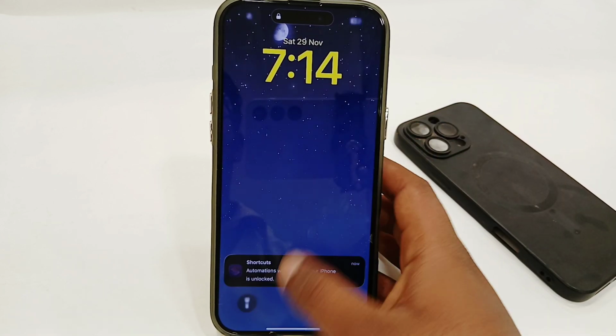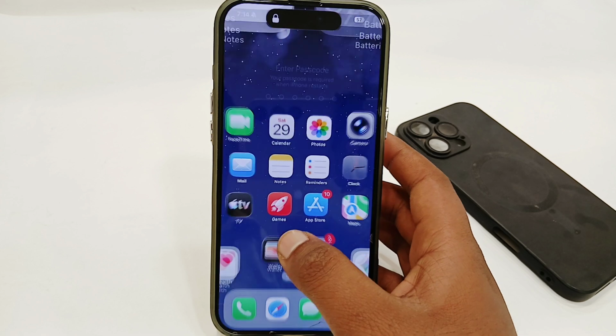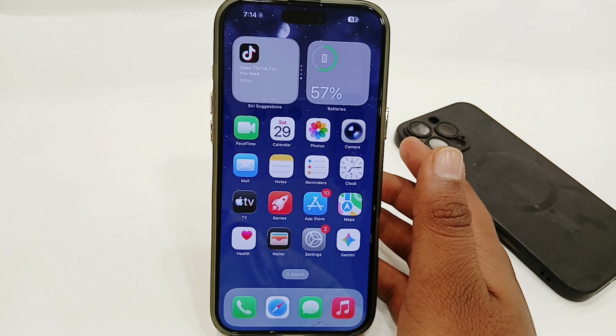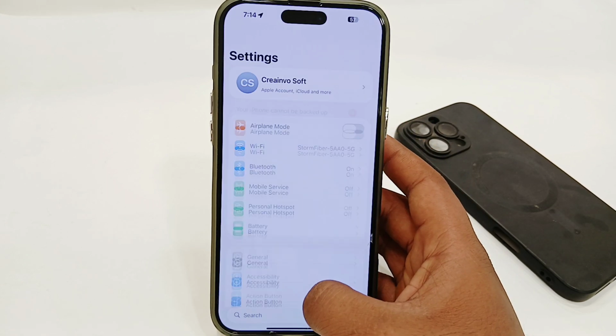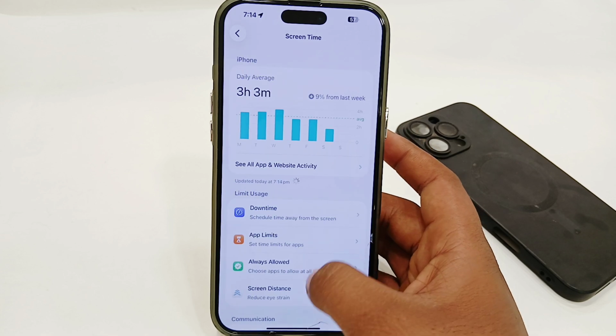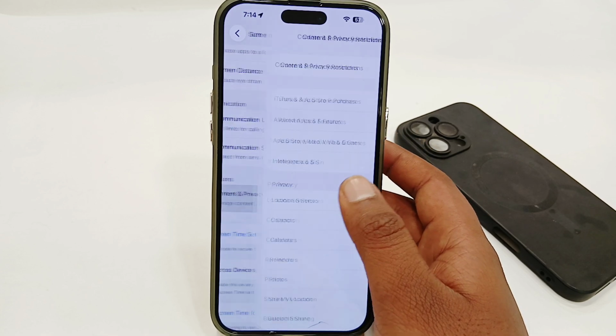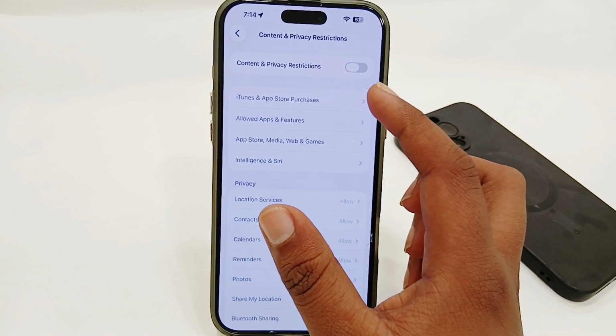After restarting, you have to unlock your phone. And here, you have to retry and check if your issue has been fixed or not. If it's still not fixed, open the settings app, go to the screen time section, and here go to content and privacy restrictions, and disable all the restrictions from here.